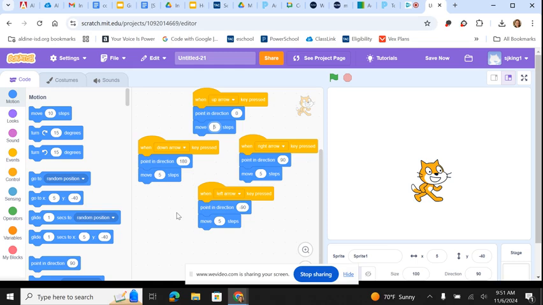So now let's look. The up arrow. Sorry, for some reason it didn't, I didn't click out of that. So the up arrow is going to make the cat turn to up. The right arrow is going to make the cat turn right. Down arrow, and again there is a lag time. Remember that there is a lag time here.